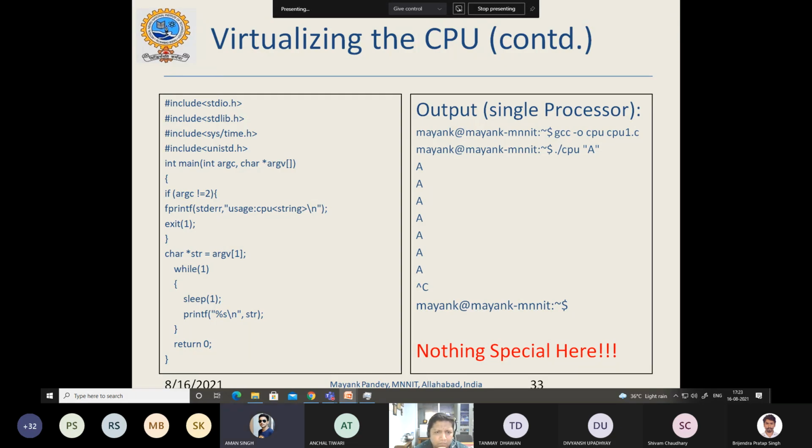Sir, at the top there are some libraries which we will be using. After that, there is a main function, and for that we are taking two things. First one is an integer, and second one is an array of characters. Why is this used here? This is for command line inputs.